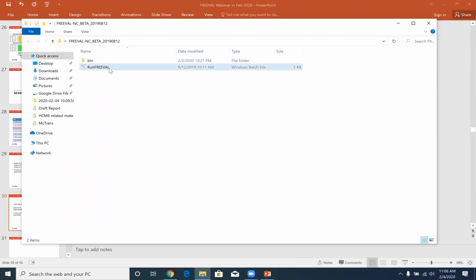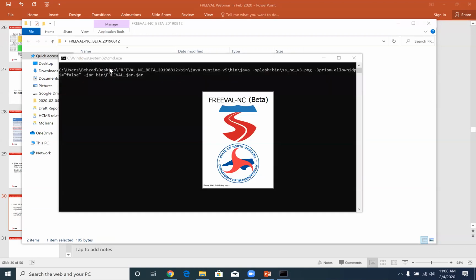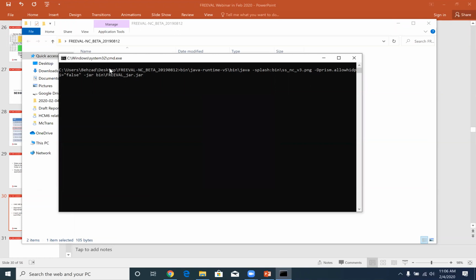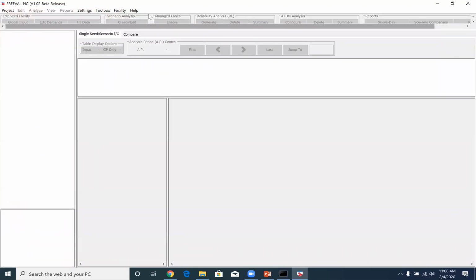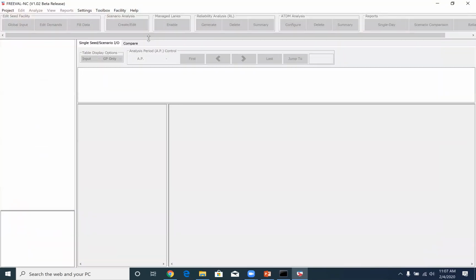The whole package is wrapped up around an executable file. Once you download the zip file and extract it, by double clicking on the run FreeVAL file, you should be able to invoke the tool without any problem. So I just double clicked on it, and this is the FreeVAL screen that we are seeing now.